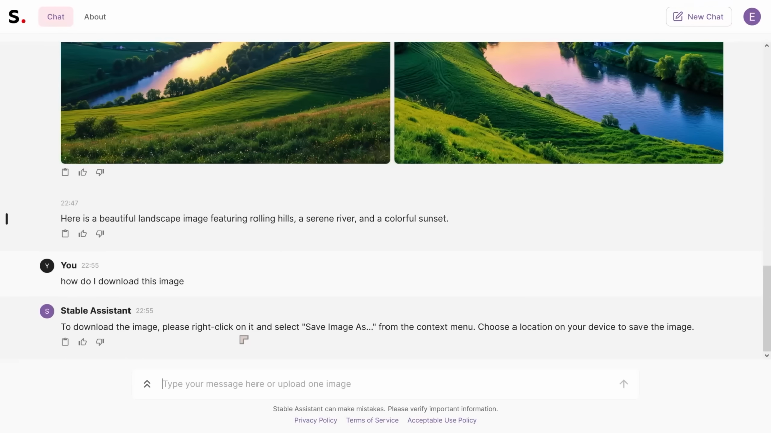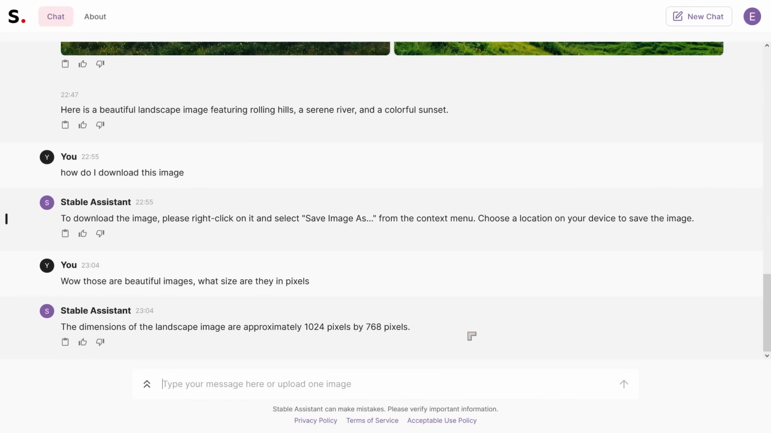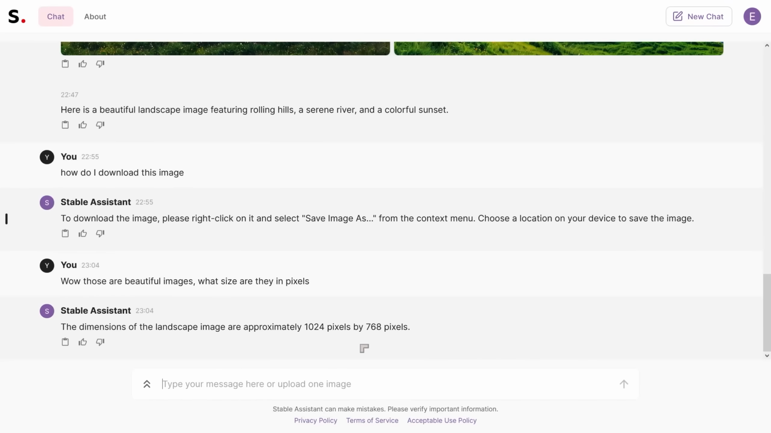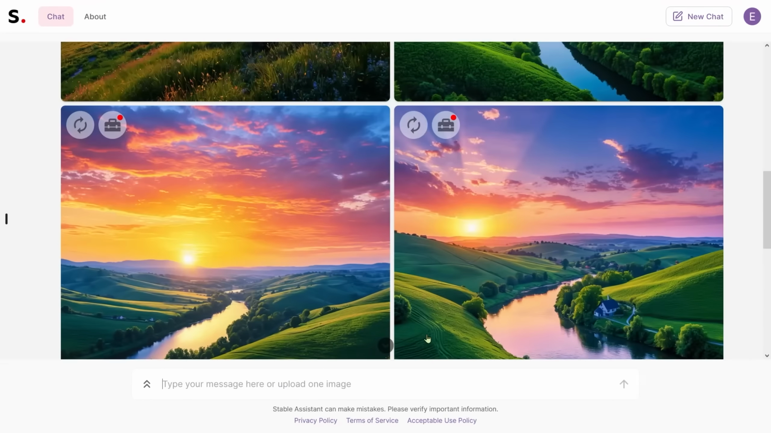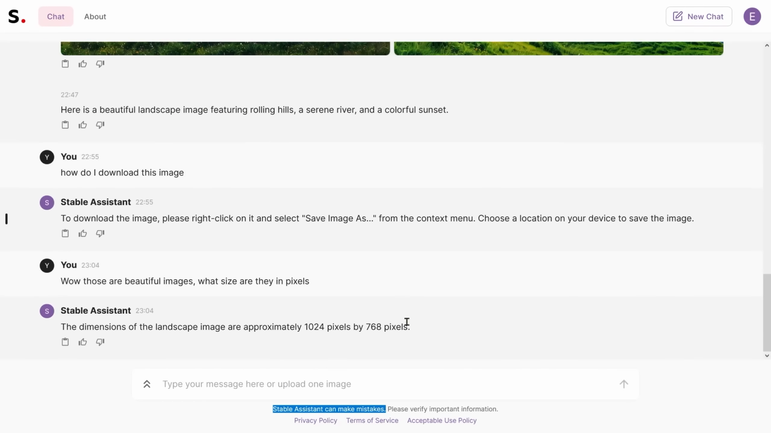So I'm just going to say to the chatbot, wow, those are beautiful images. Let's ask it what size they are. What size are they in pixels? And because it's an intelligent little bot, it will tell you what size the images are. Now, in this particular case, the dimensions of the landscape image are approximately 1024 by 768 pixels. It does have a little statement here that Stable Assistant can make mistakes. As you can see, these cannot be 1024 by 768 as they're square. So it's obviously one of the mistakes that it's made.